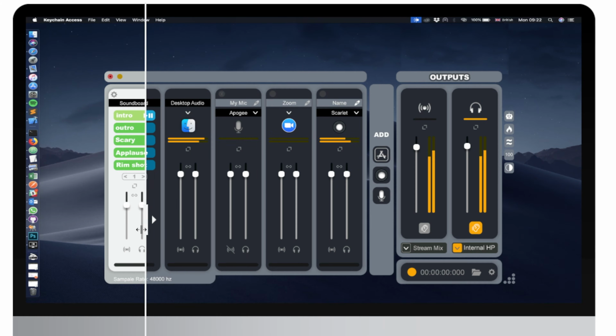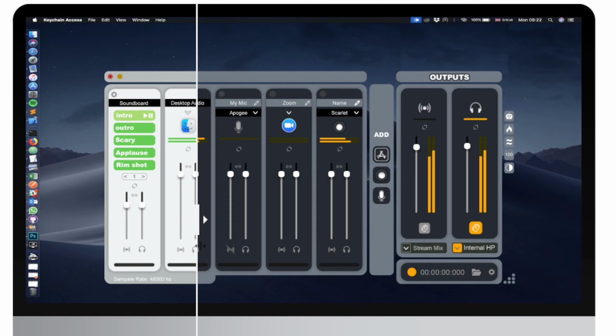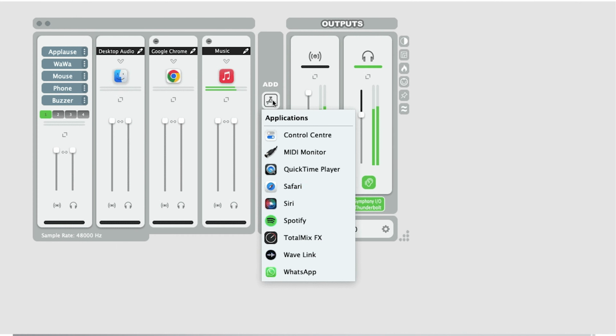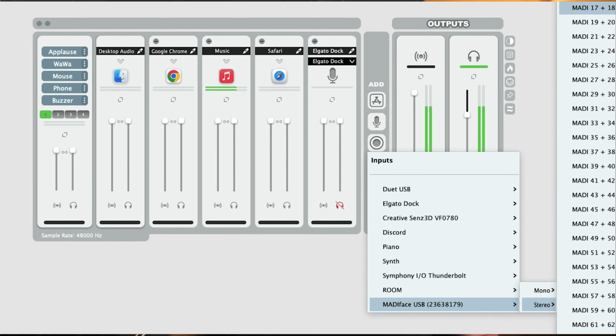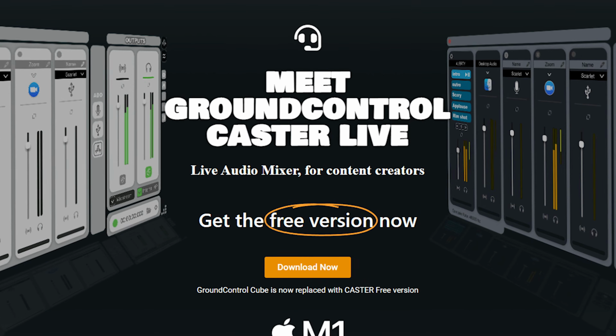VoiceMeeter is finally making its way over to Mac. Well, it's not technically VoiceMeeter, it's another audio company called Ginger Audio. Ginger has created an outstanding application for Mac users interested in having a virtual mixer that integrates flawlessly with OBS. Not only is it perfect for OBS users on Mac, but it works great as an additional tool for any user of Mac computers. This app is called Ground Control Caster Live.